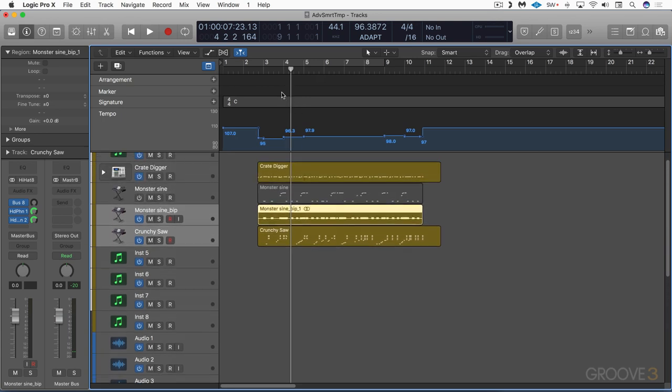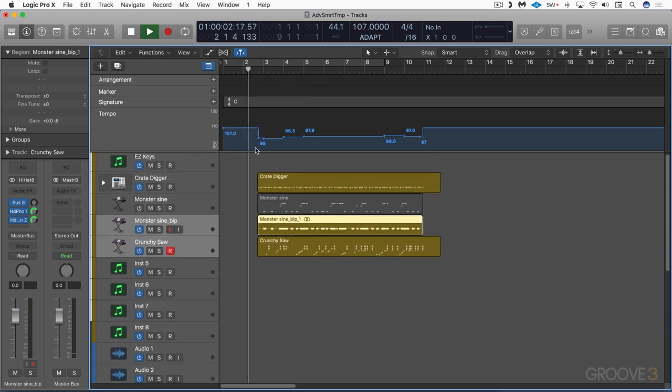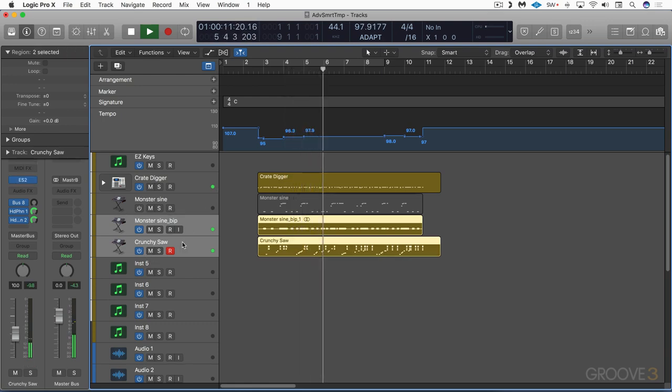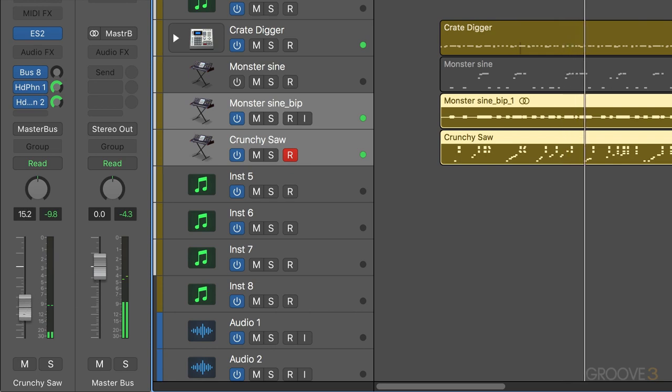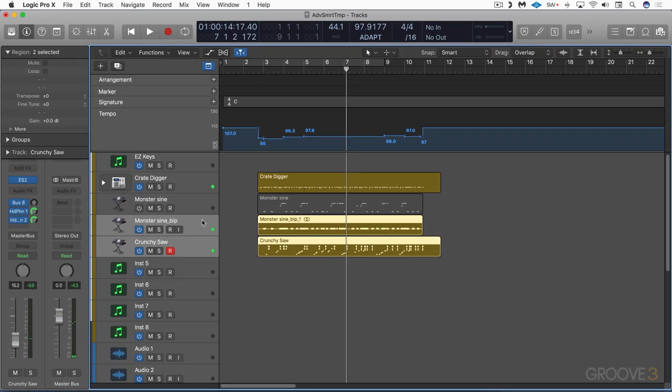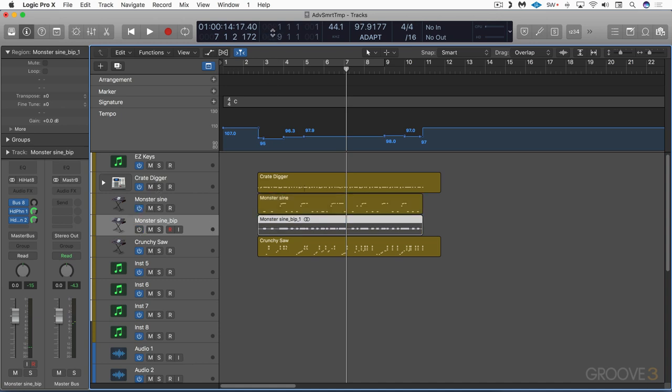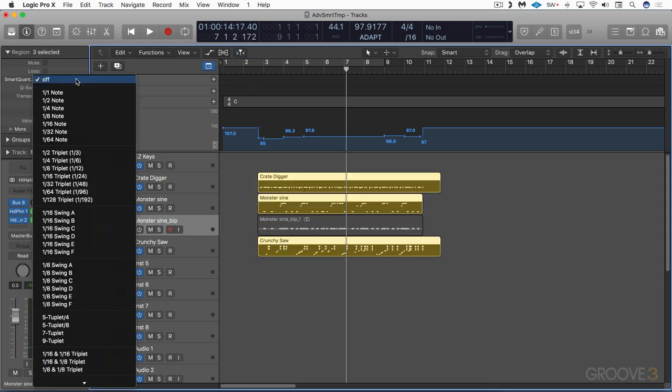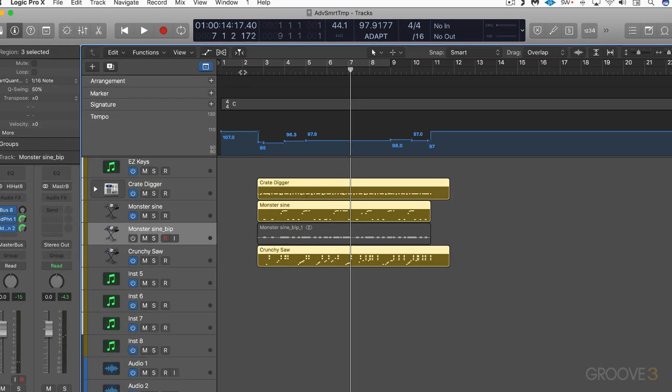Let's listen now with the rest of the arrangement with the click here. So that's working fine. So now I can mute my audio part, re-enable the MIDI, and I can work with MIDI with this tempo map now. So maybe I want to quantize these three and have them nice and tight. Let's see what that sounds like.